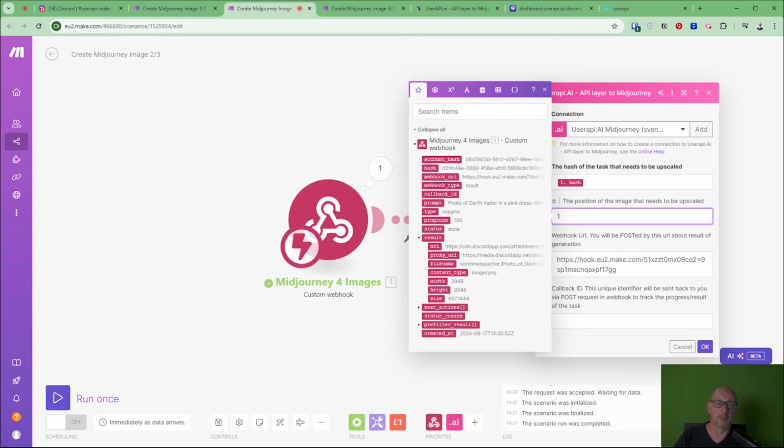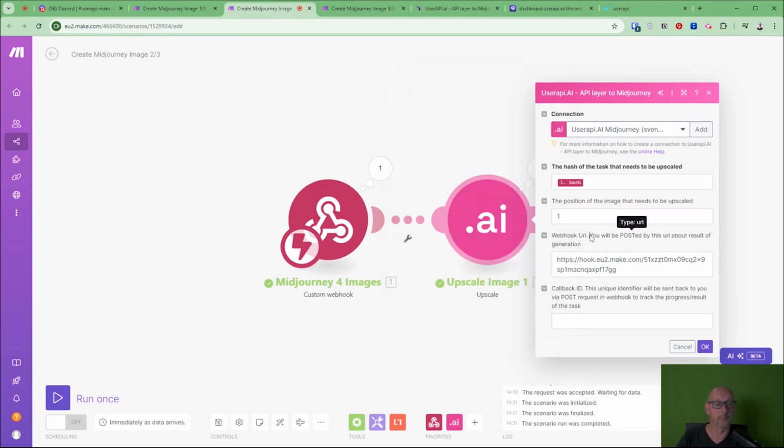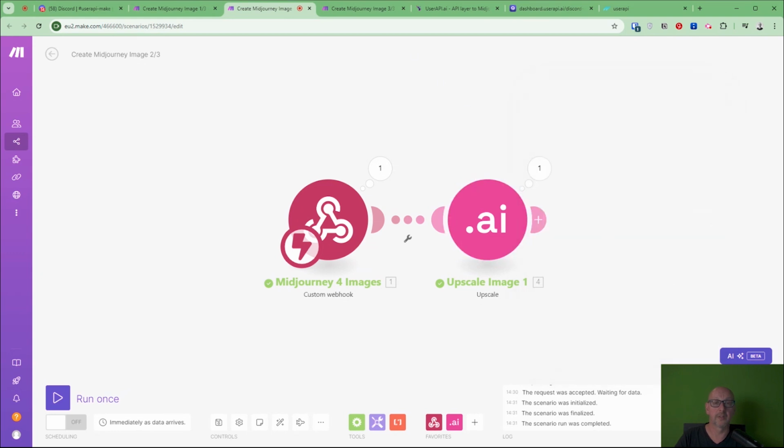And then, well, I made it very simple. You know, you have 2x2 images when Midjourney creates the images in the first iteration. And the position is upper left is 1, upper right is 2, lower left is 3, lower right is 4. And of course, you can upscale all four and do something else with them, whatever you want to do. Okay, and again, we need a webhook. And this is the webhook for the third scenario. As soon as we have upscaled that selected image, the third scenario is called.